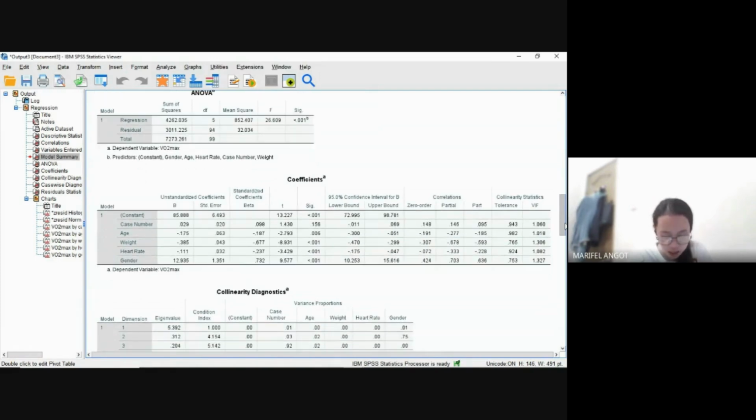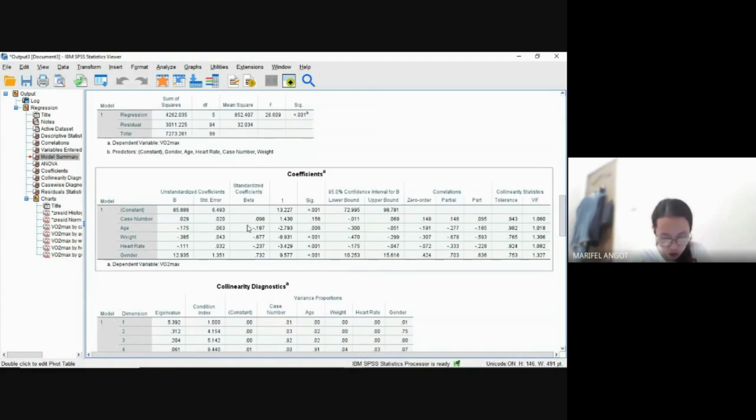And for the standard error of our coefficients in regression, this must be as small as possible. For instance, in the heart rate, the value is 0.32, which is small.